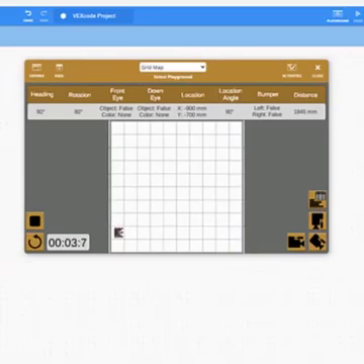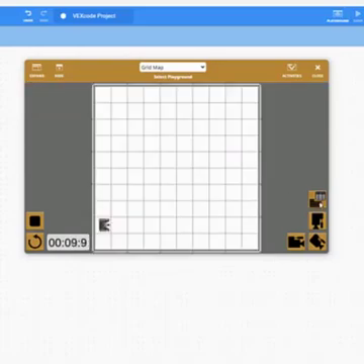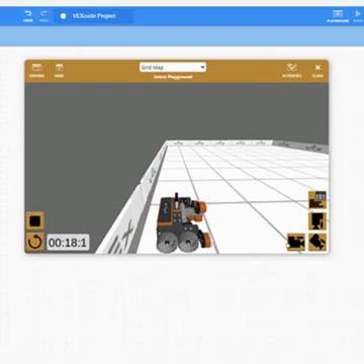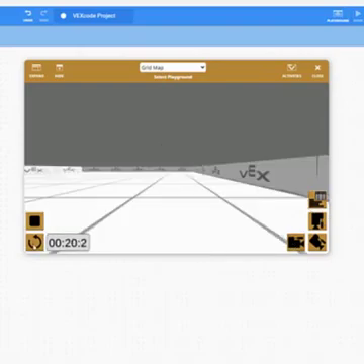So some great information here. VEX gives you all of the sensor data right here on the playground. That can be toggled on and off. They also give you three different camera displays. So right now we've got the top down, we can do a third person view, and we also have the front bumper cam.